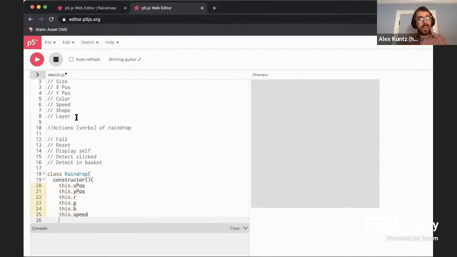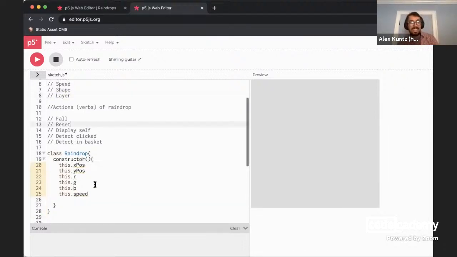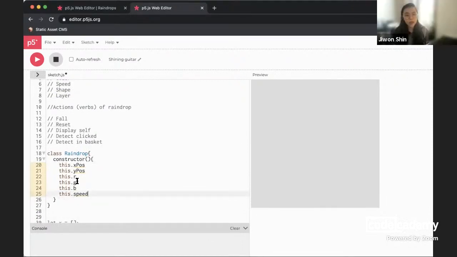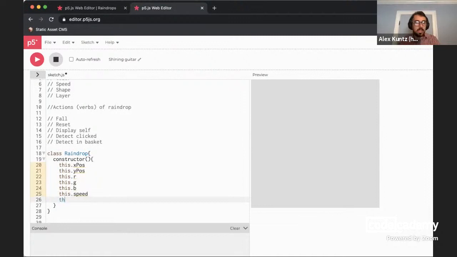And for now, I'm going to pass on these. I'm just going to say every raindrop is going to be an ellipse, and so I don't need to build that into the class itself. And I don't want to think about layering right now, although I'm sure we could come up with something cool if we had time, or that's a good extension if you want to play around with layering. I think we are missing size. Oh, good call. Yes, this dot size.